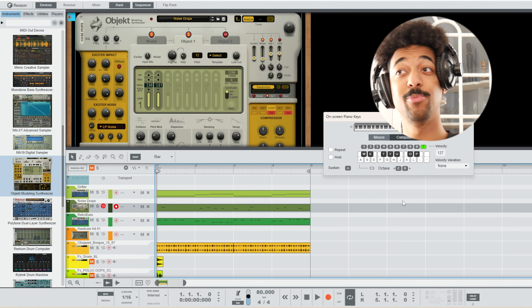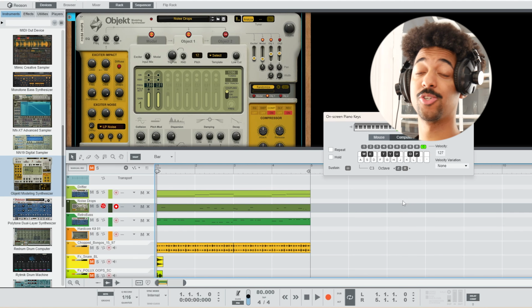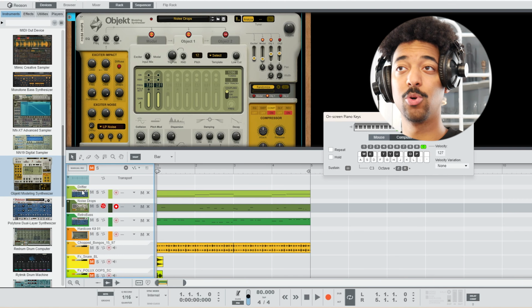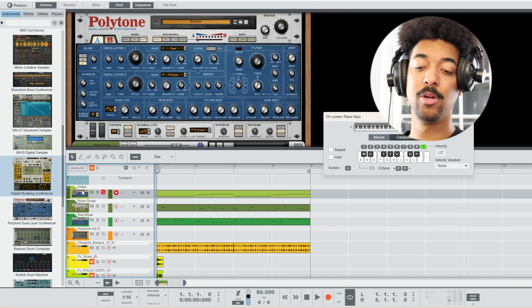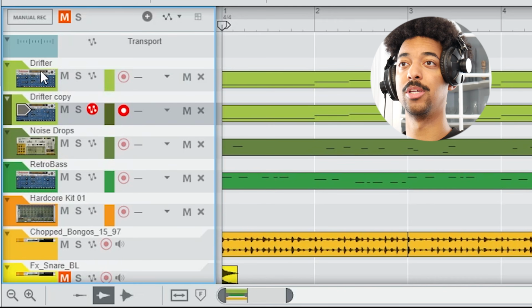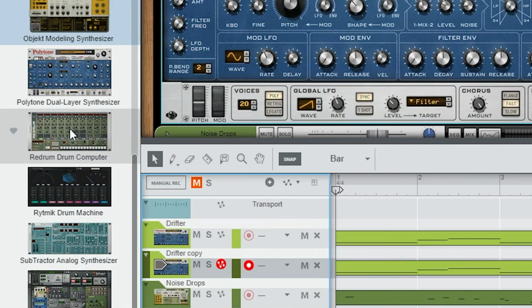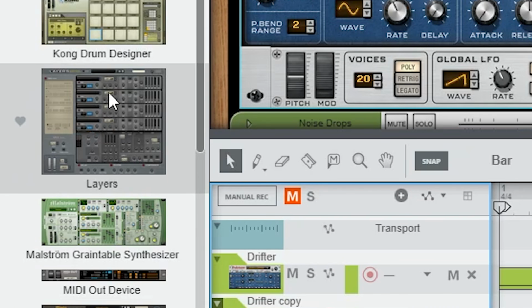There's also another super simple technique that I like to use to add extra melodic notes here and there. All you have to do is go to the instrument that is playing the chords. In this case, it's the polytone. I'm just gonna Control C and Control V to copy paste it. And then I am gonna pick another instrument to swap out for the polytone.